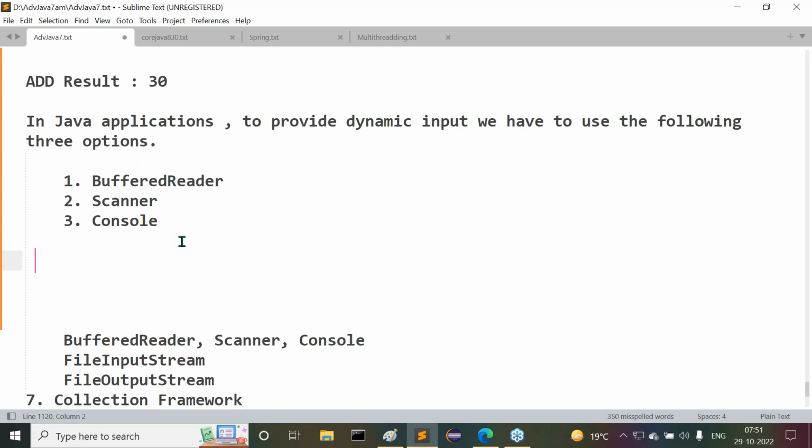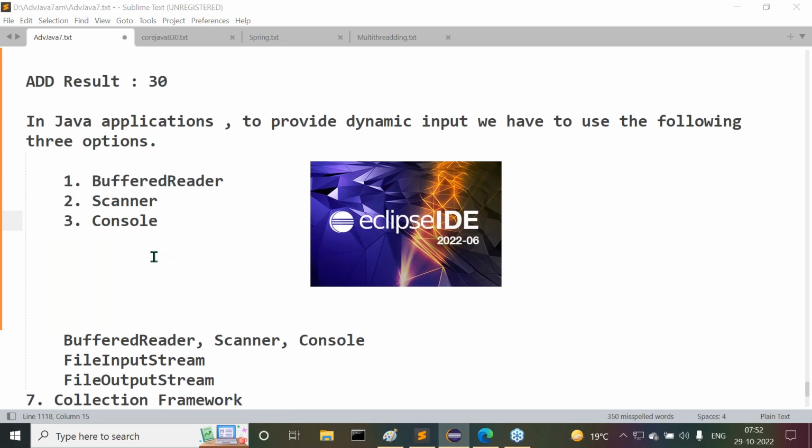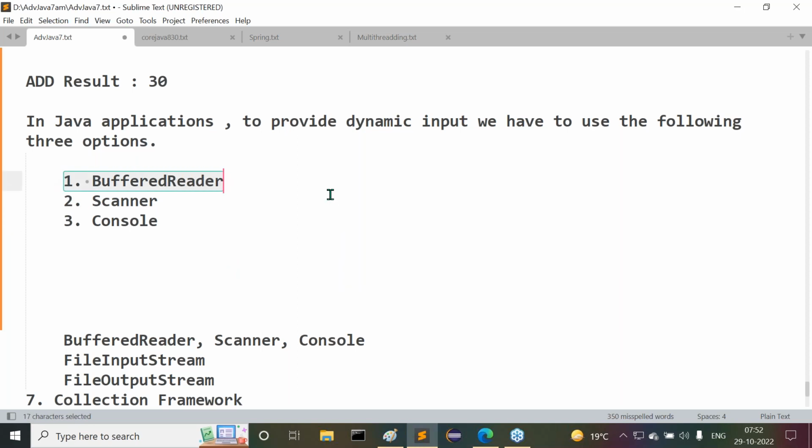Now leave this content here. All of you, try to understand this. In Java applications, to provide dynamic input, we have to use the following 3 options. What are the 3 options? Buffered reader. The second one is Scanner. And the next one is Console. All 3 options we are using. One by one we are going to understand.